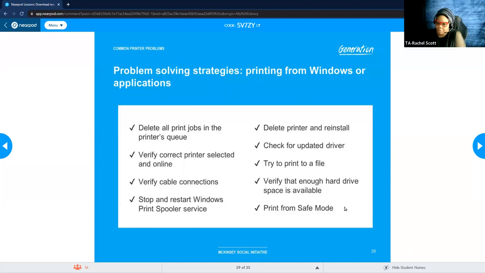Yes, thank you so much. Did anybody know that verifying that enough hard drive space is available would be important? Does that surprise anyone? Yeah, it's very interesting.